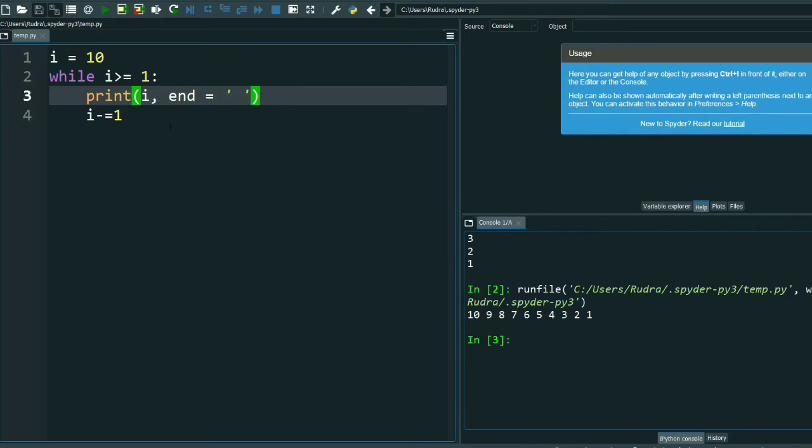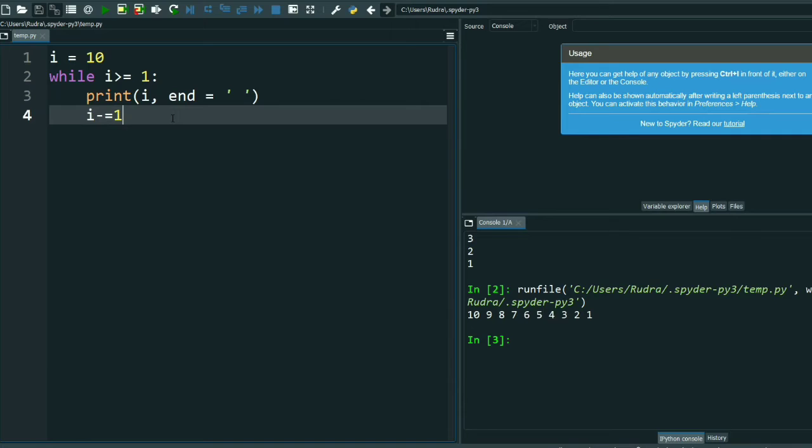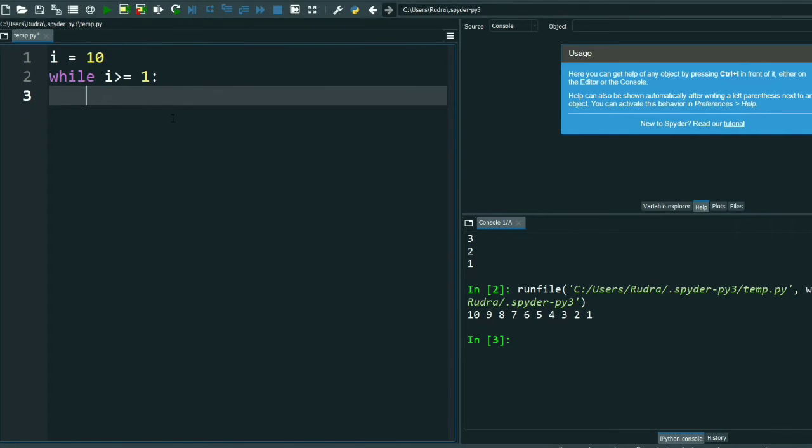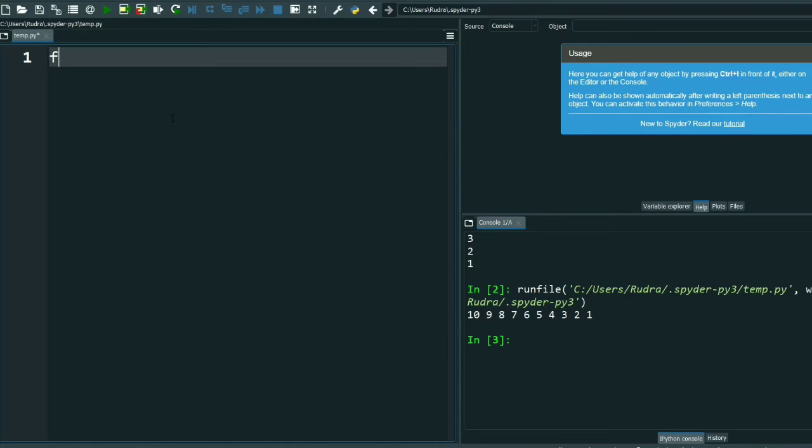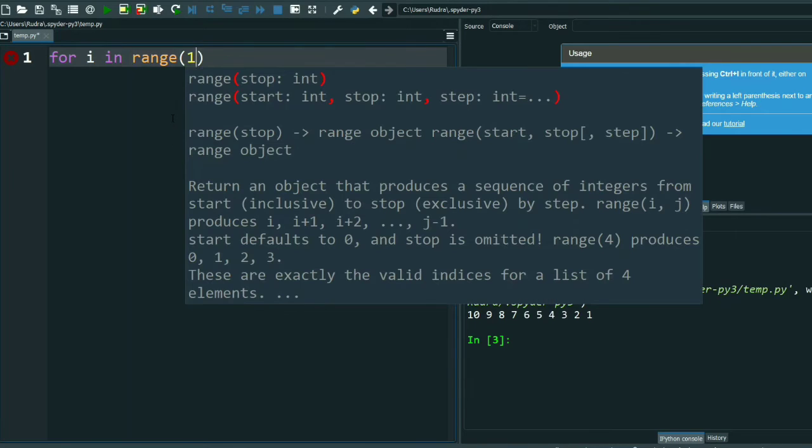Same line. Now you will say that I want to do it with a for loop. For loop is also very easy. For i in range, we will be using the range function. Remember this. So it's starting from 10, so first I will write here 10. Okay. Here I will write 0.